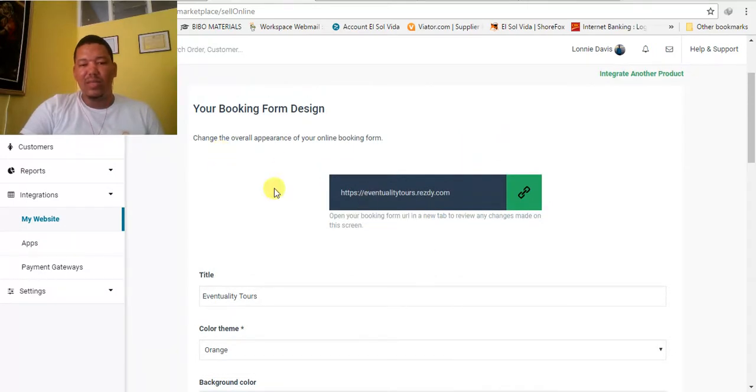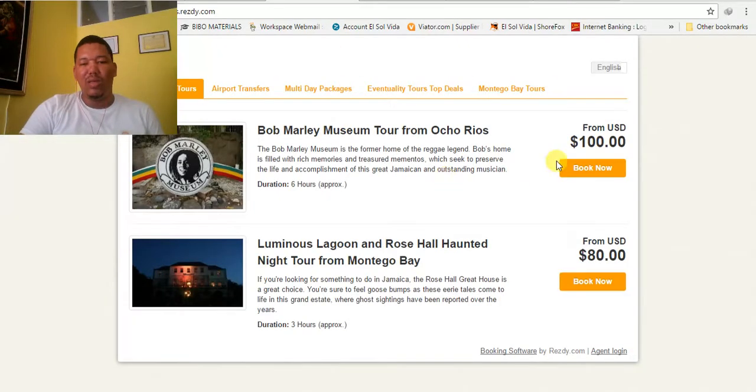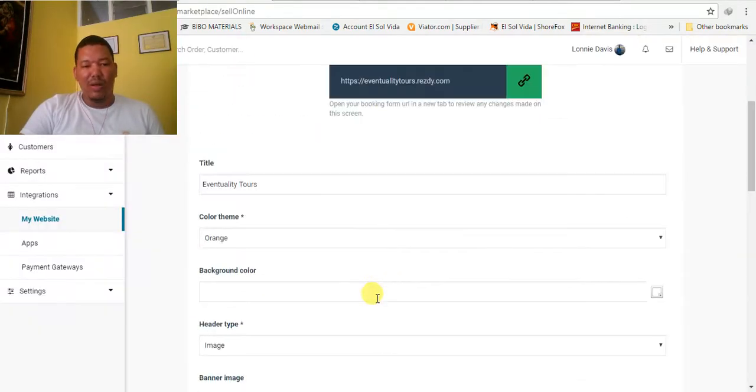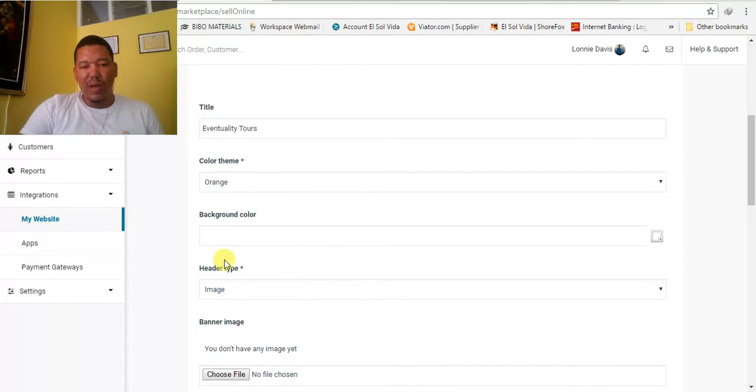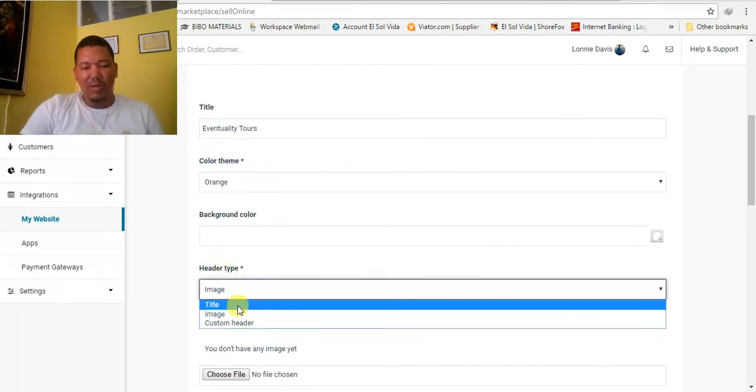As you can see, this is your Redzi URL, and it's something that you would have created. By clicking it, it will take you to the Redzi website. You can add a banner to it if you want to. Simply do a header and select image or title or custom header if you are one of those technical persons who can code in your own header.